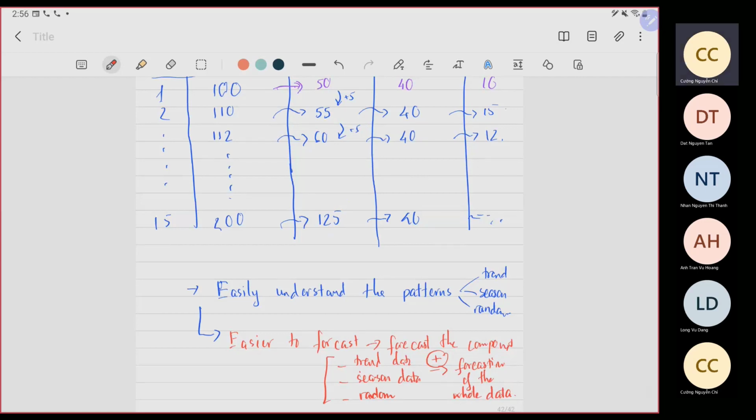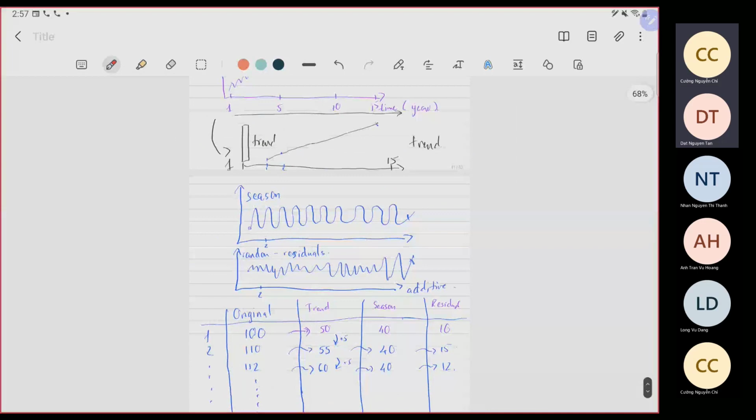Got it? Có câu hỏi gì không? Có mắc gì không? Hiểu ý tưởng chưa đã? Nói nhanh gọn là như thế.